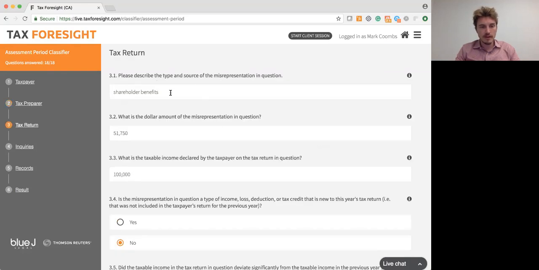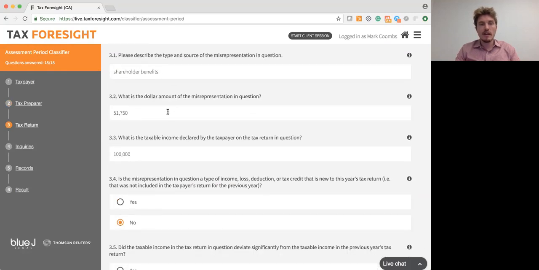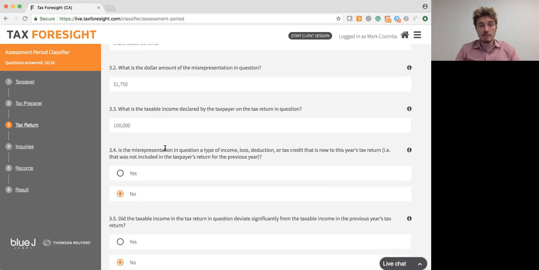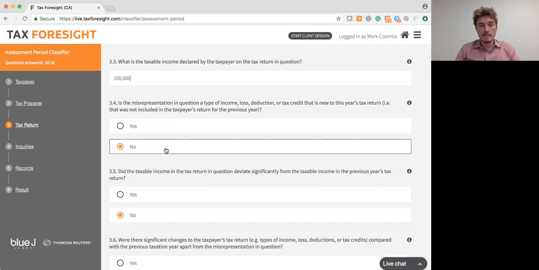So we're almost through here. This was a shareholder benefit. That was the misrepresentation here. It was around $51,000, and his taxable income at the time was $100K. So a significant amount of taxable income left out by the taxpayer. Something to consider as we're continuing through this.